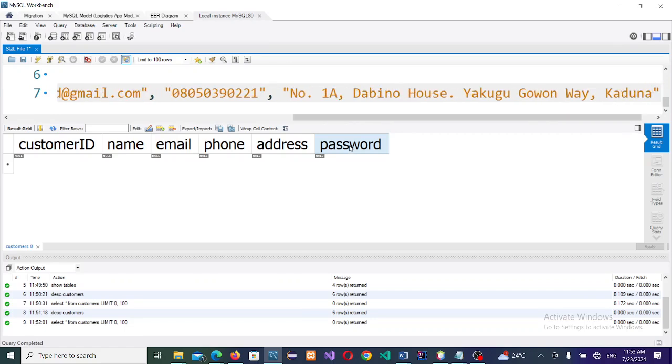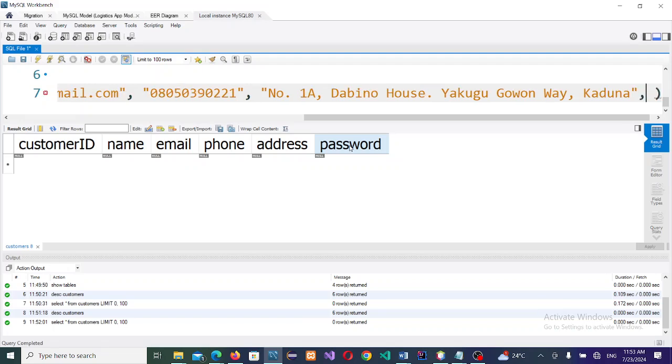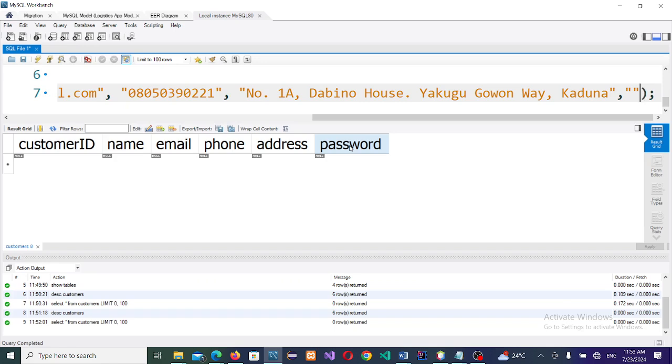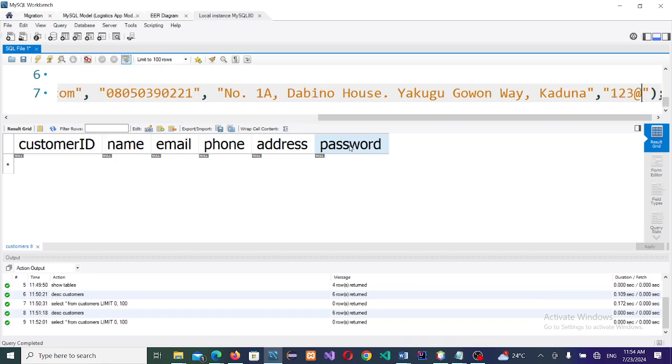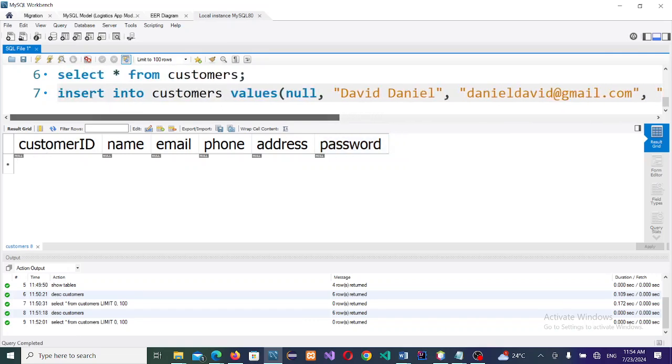Next, password. He said password should be hashed, right? We'll hash it later from our backend. So let me just use something. Let me just say 123 at KD, for example. Alright? So now let's push this.